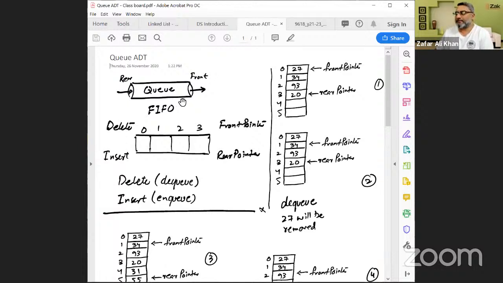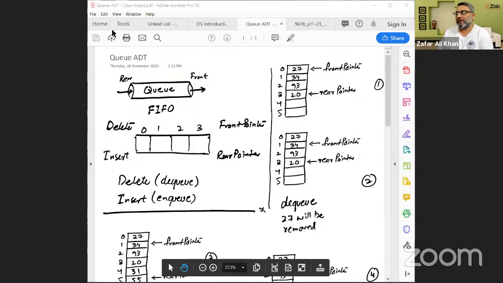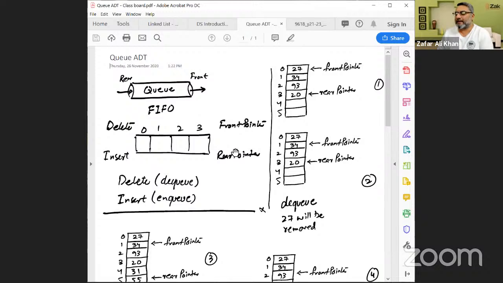And the rear pointer is required to insert the data. So front pointer is used to delete and rear pointer is used to insert the data. Okay, rear pointer is used to insert the data.